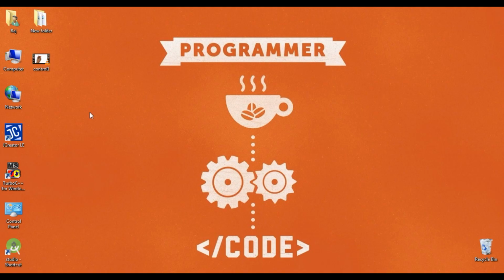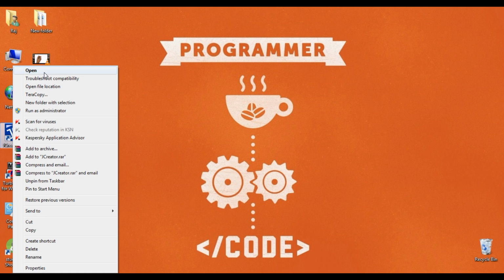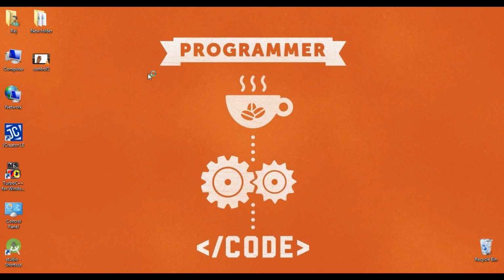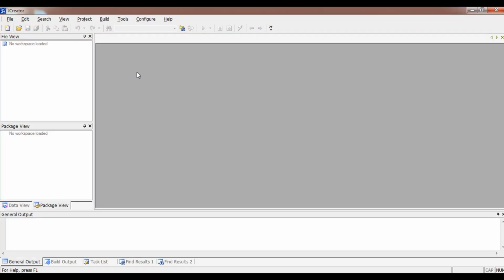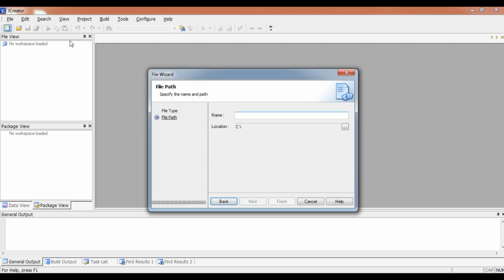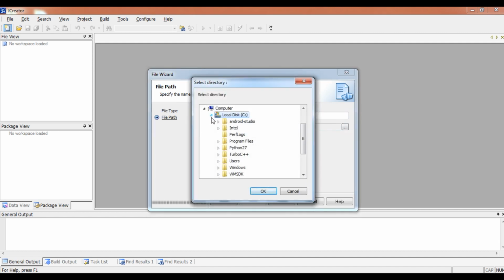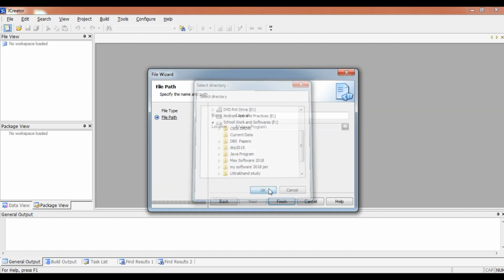So practically we have to start it. Now we have to start JCreator as the IDE. Now click on new file, type here control1 and put the location by the browse button, and select the location for the file, click OK.